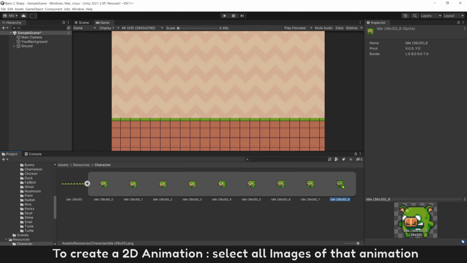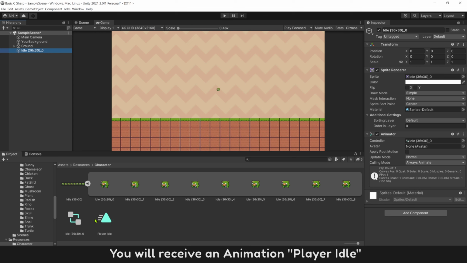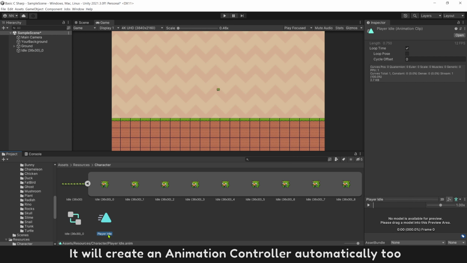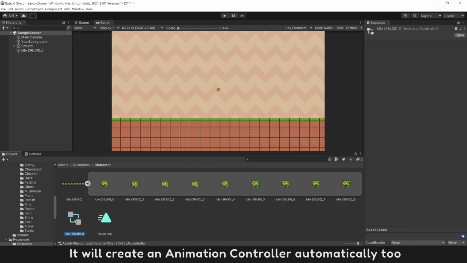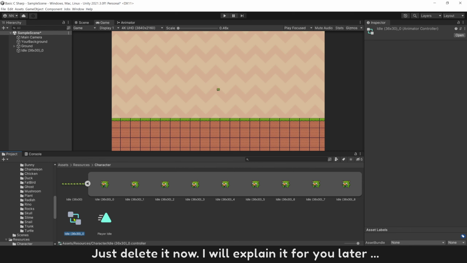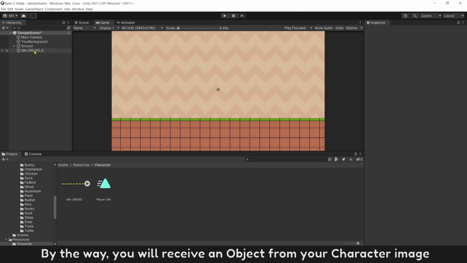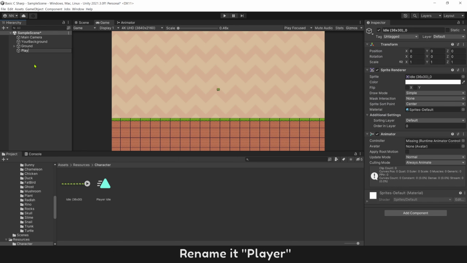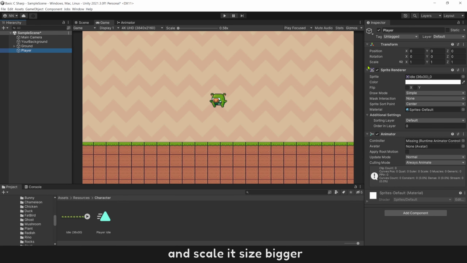To create a 2D animation, select all images of that animation. Hold and drop them into the hierarchy. Name this Character Idle, then click Save. You will receive an animation player idle. It will create an animation controller automatically too. Just delete it now. I will explain it later. By the way, you will receive an object from your character image. Rename it Player, and scale its size bigger.